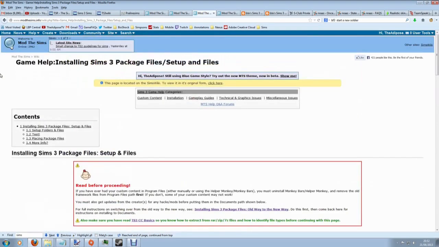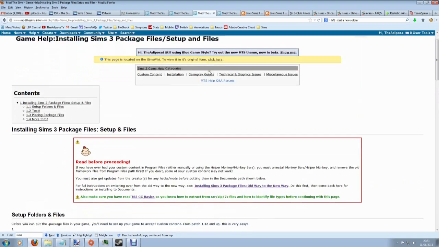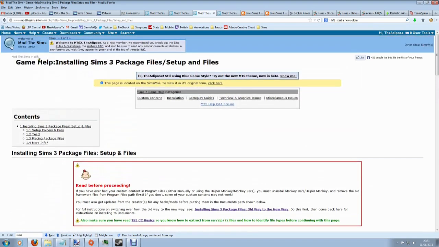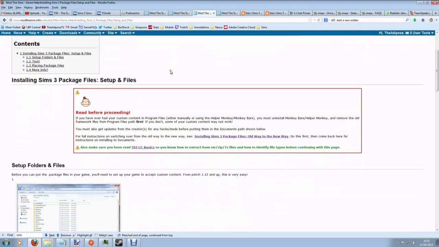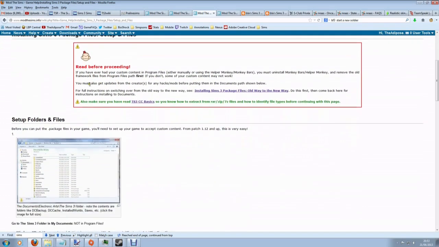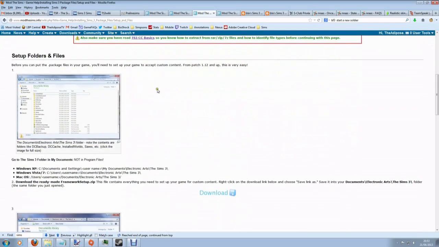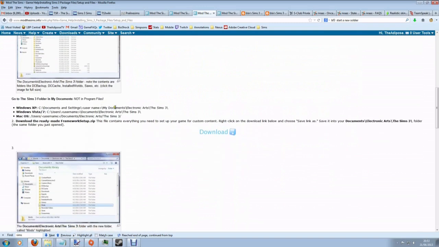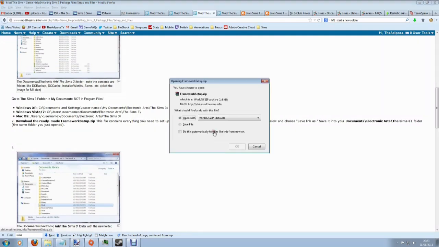Anyway, so have a look in link 1, and it's called Game Help Installing Sims Package Files, because there's actually 3 different types of mod files for The Sims, and the ones we're interested in today is the package type. I'll be talking about different types in future videos. And you need to scroll down. If you want to read through this kind of stuff, feel free, because it gives you lots of interesting and useful little tips. But the link you're looking for is this one here that says download, and you'll click there, and it'll give you a zip file.